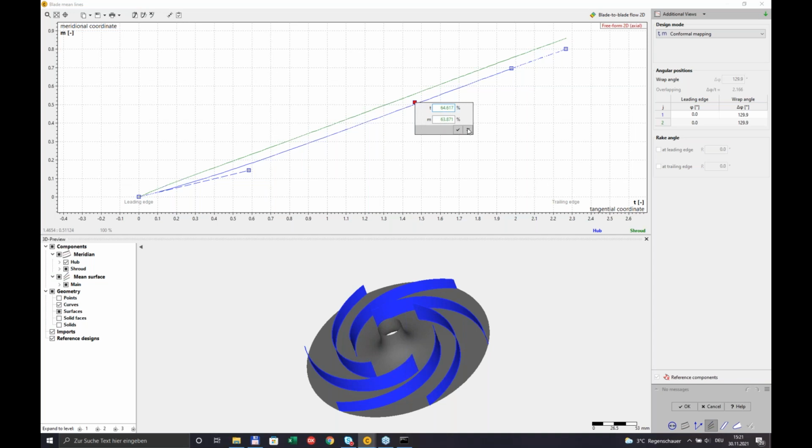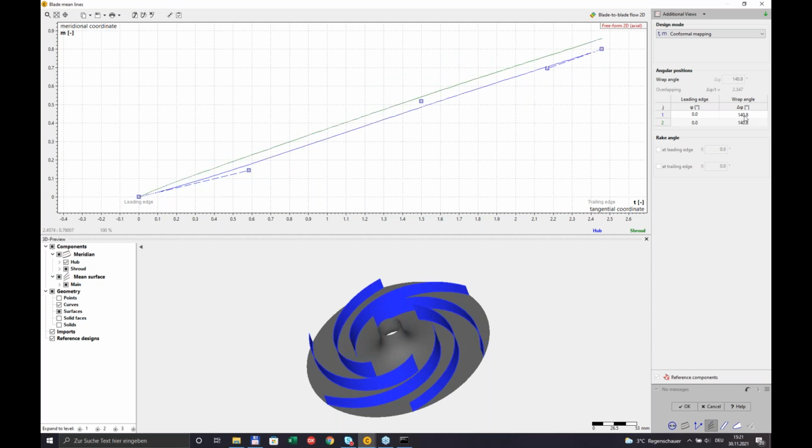So this will be controlled by the optimizer, and the other one is the trailing edge position, which will change the wrap angle, which is also given here in the table in the design process. So in the end, these 5 parameters will be controlled by the optimizer, and we will see what kind of improvement concerning the efficiency one can reach.